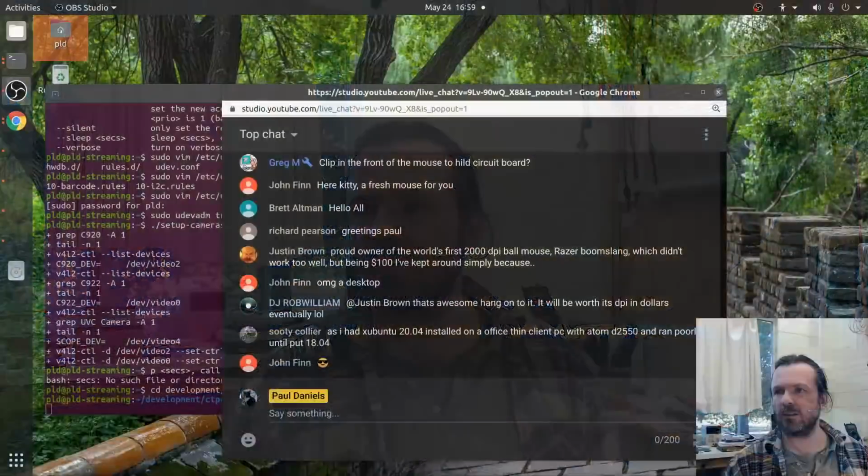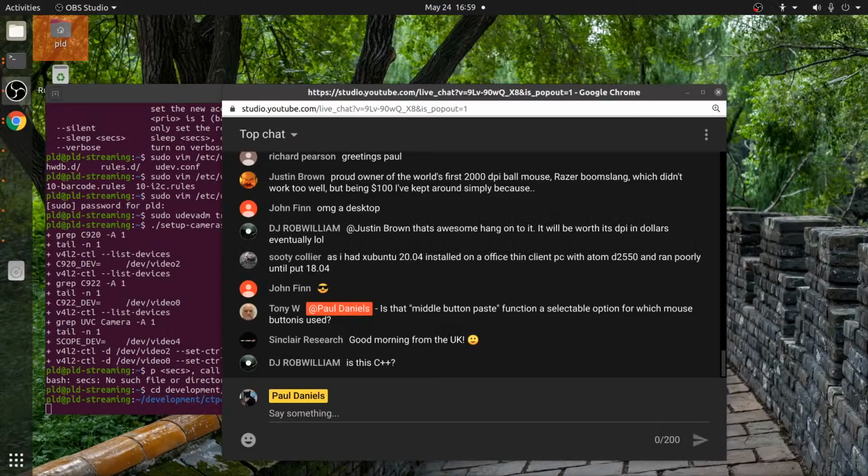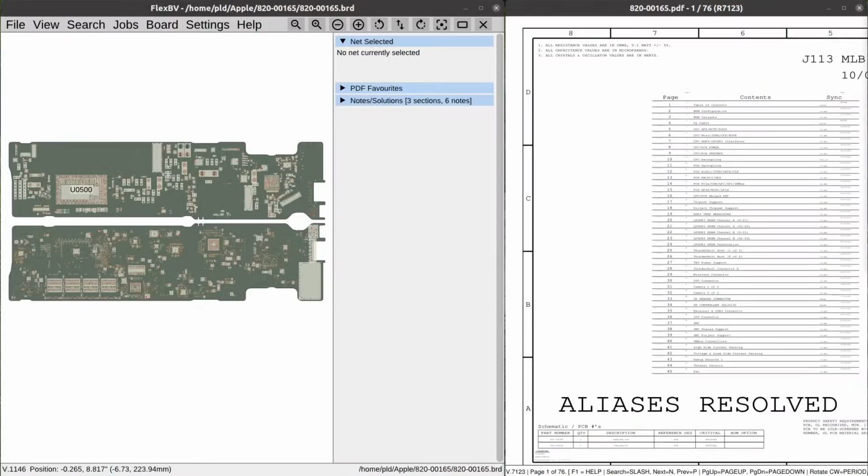So move the chat up to the top a bit. Okay, this is going to be the wrong one. Yep. I'm going to have to create another scene. Call it Flex, another scene, that's what it's called. Is that middle button paste function a selectable option for which mouse buttons are used? It's a default option on most Linux or Unix systems. Okay, we're going blank, I'm sorry. We will return momentarily. Screen capture. Okay. There we go.